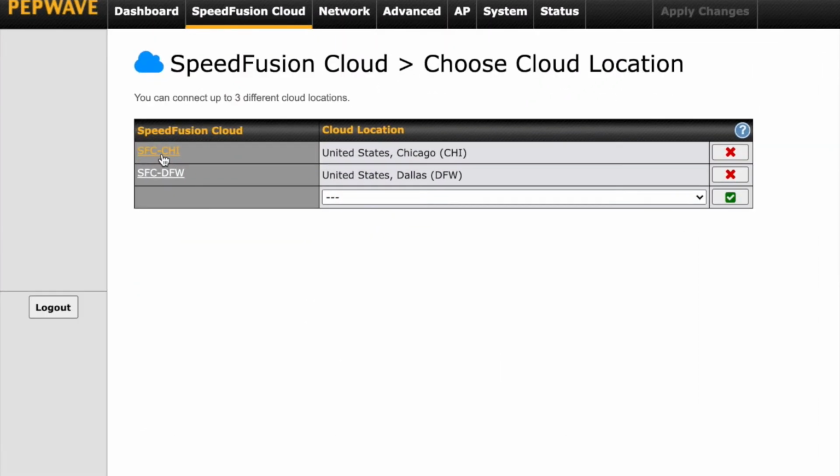Something new to SpeedFusion Cloud service is the ability to configure multiple tunnels within each SpeedFusion connection, something previously only available when using another Peplink router or a third-party cloud service like Amazon Web Services. Simply click on the location here, and you'll see the settings window appear.